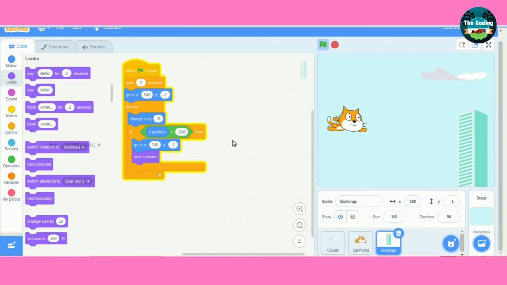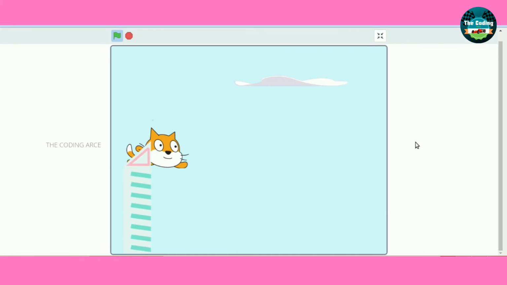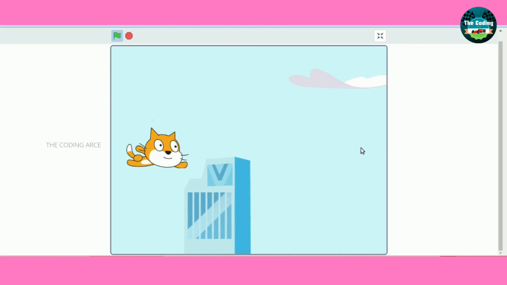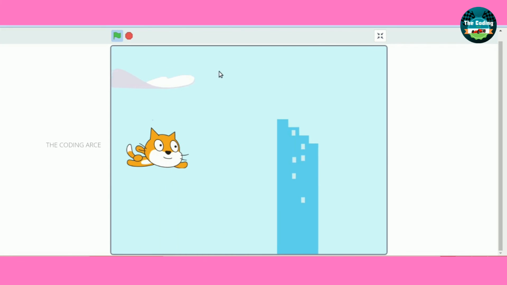Yes, then click on that flag. Yeah, our cat is flying. It's working perfectly.